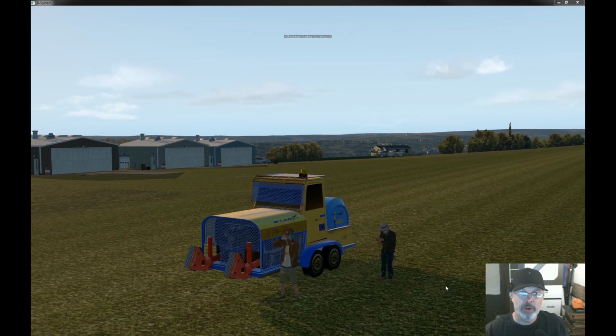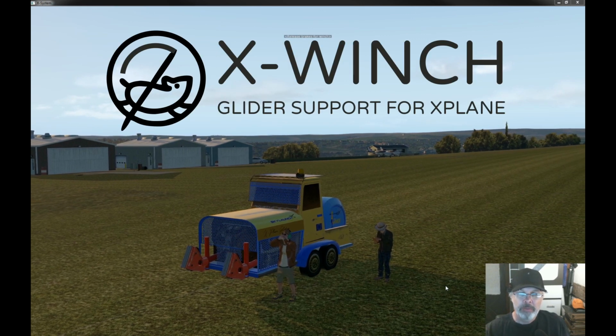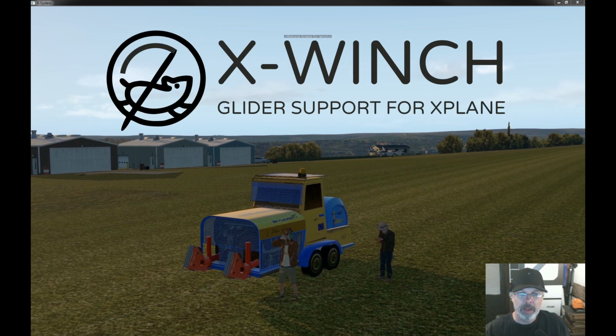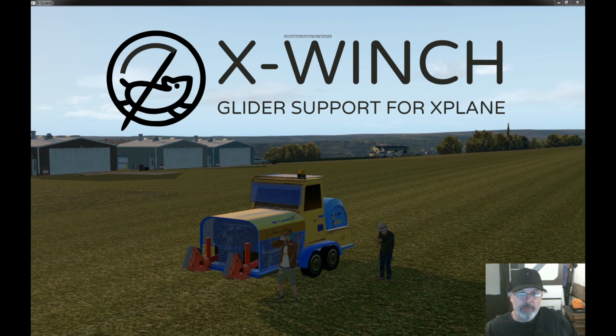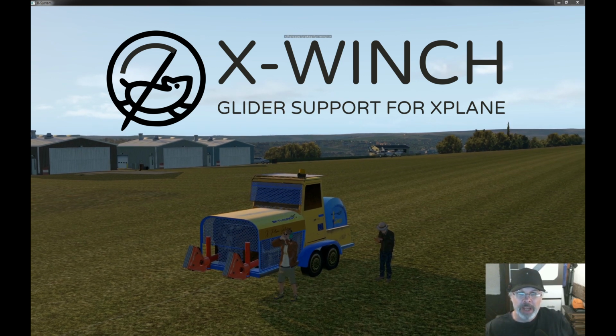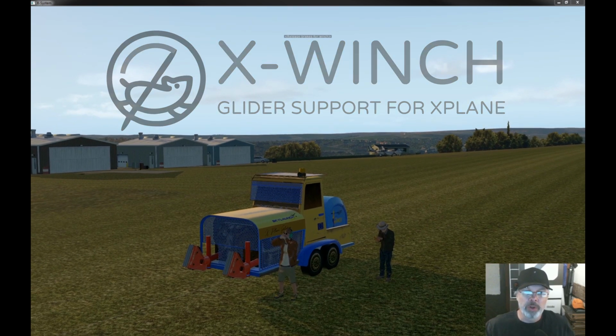Okay, today I want to talk about X-Winch. If you've been involved in gliding in X-Plane, you're probably somewhat familiar with X-Winch. It's an add-on that came out a little while ago, and they did some various things like allow you to adjust the length of the winch line and the horsepower and a couple of other minor tweaks, which was very cool and all.